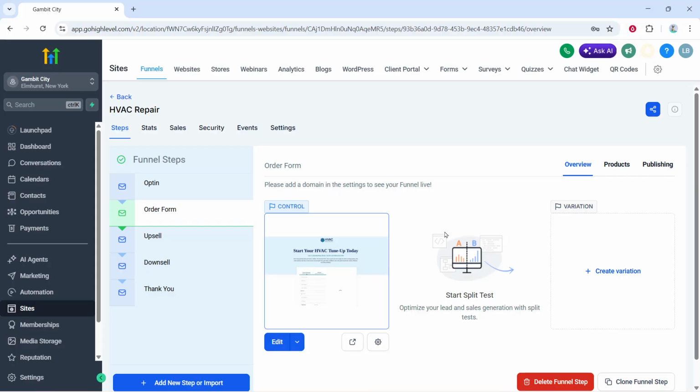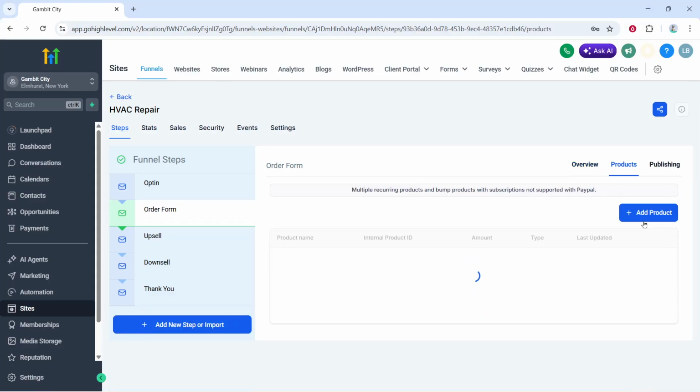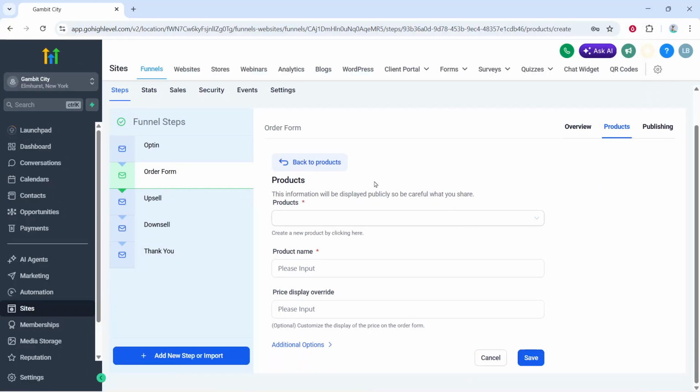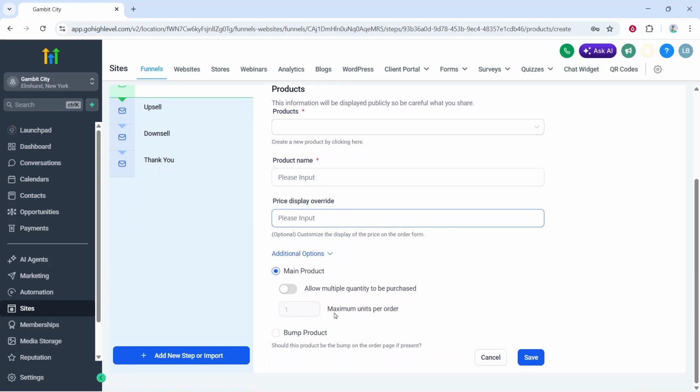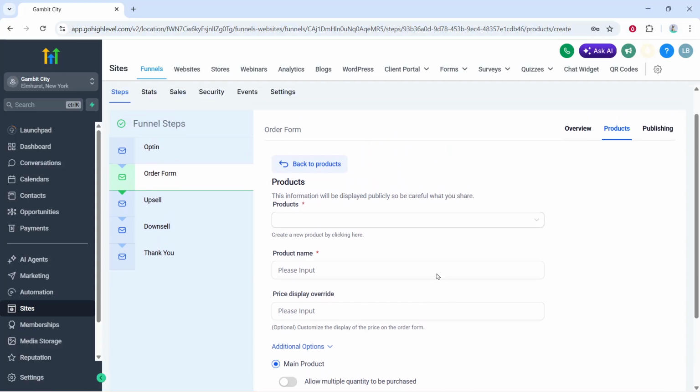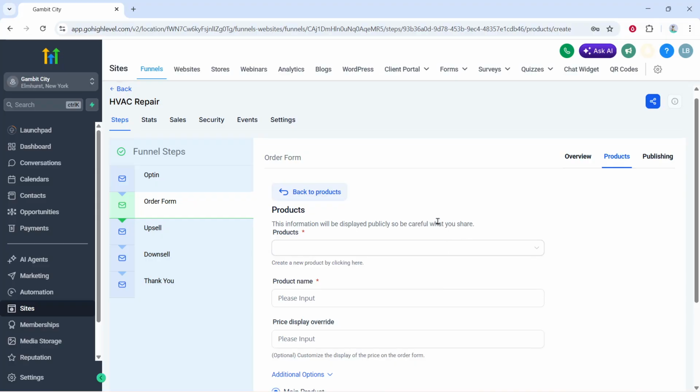With the form in place, create a product. Give it a clear name, set the price, and choose the payment type, like a one-time payment or a subscription, depending on what you're offering. After creating it, assign that product to the order form so the form knows exactly what to charge. When you're done, click Save and then Publish to push your changes live.